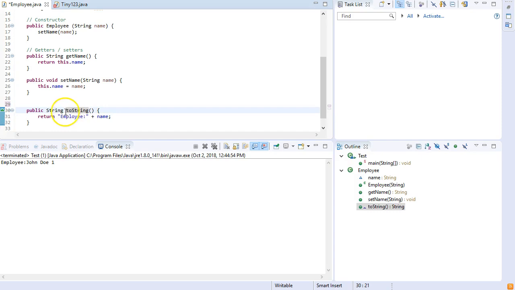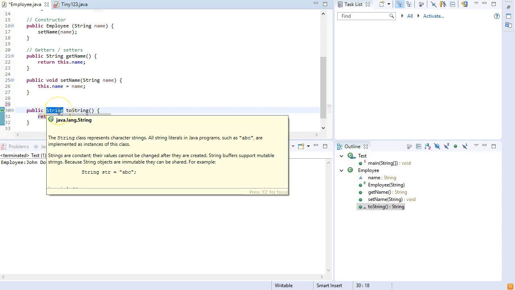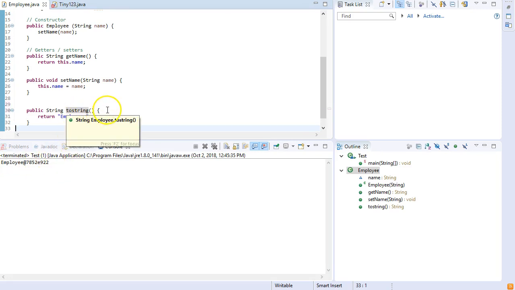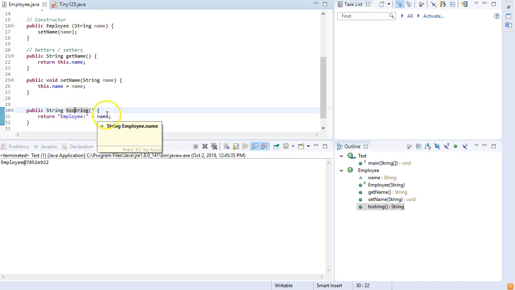And let's say that I misspelled it, okay? I used toString. Now what did this do? Let's try running it. Notice it went back to the old format. That's because I didn't actually override toString. It thinks that I added a new, entirely different function called toString, no capitalization, okay?